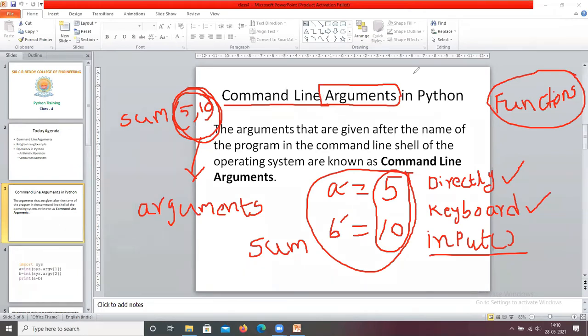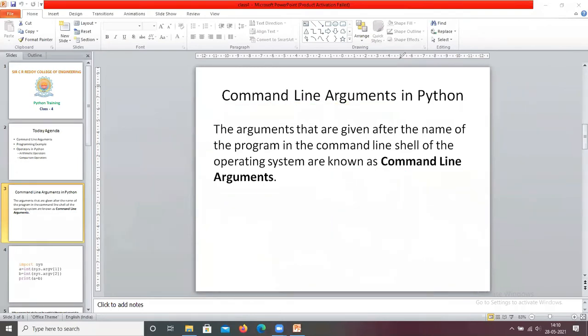First, we know how to execute a Python program. We can execute a Python program in two ways. One is by using IDLE: open the IDLE, write the program, then press F5, or you can use the Run menu. Another way is to execute the program by using CMD, the command prompt.